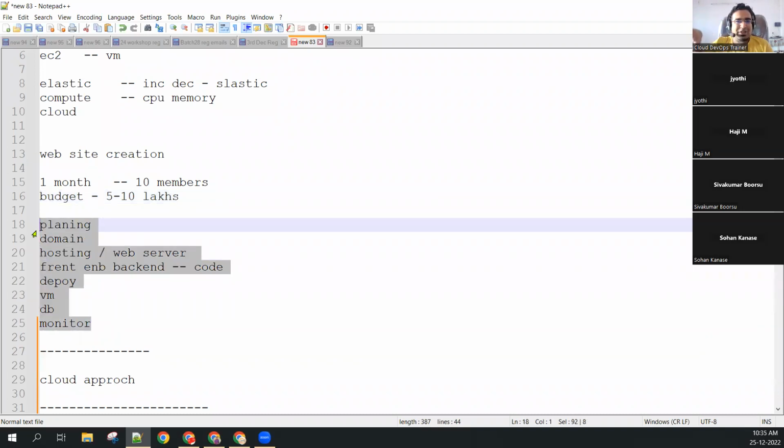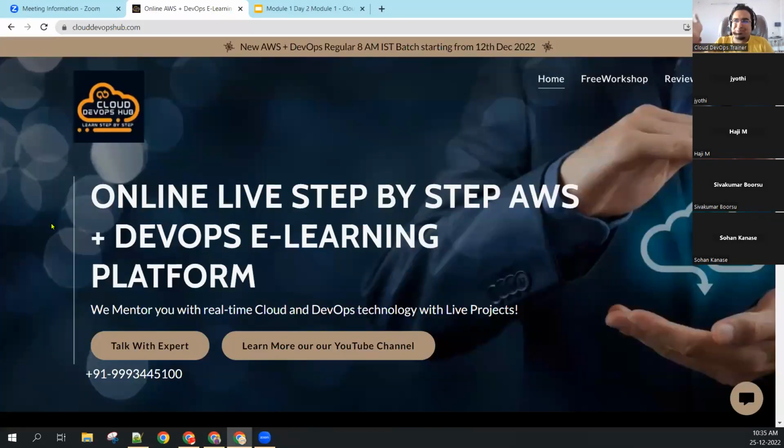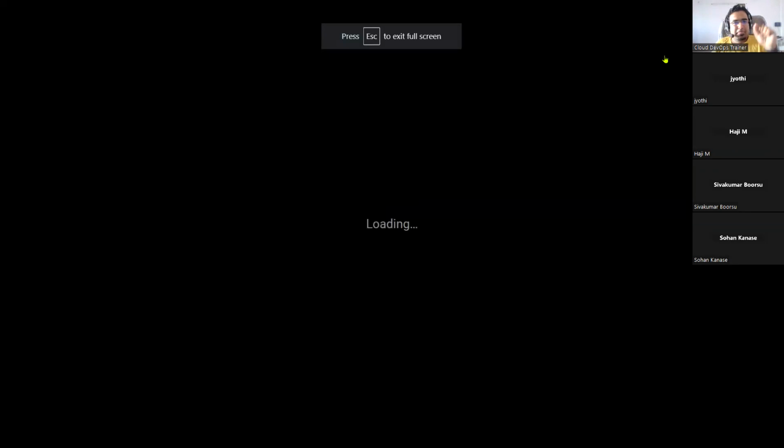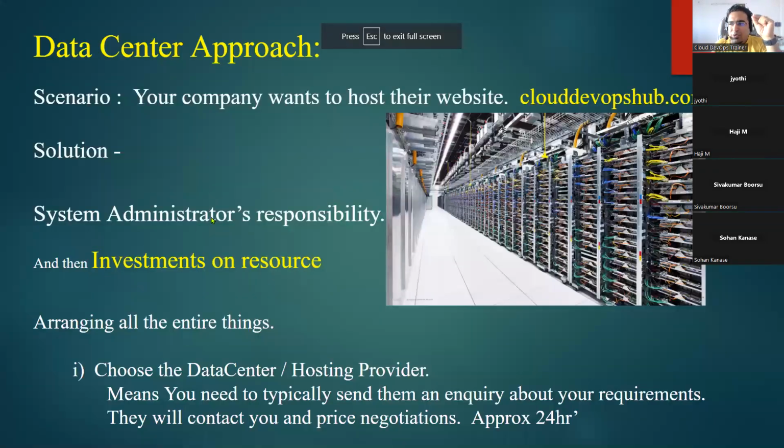Correct, exactly. At this point, I'm talking about the data centers. Around 2 years back, I'm going 2 years back, what are the things people had to do? Let's see. To create any website, we have to give the responsibility to the system admin people, because they have to maintain this type of data center, right? What things will be required?